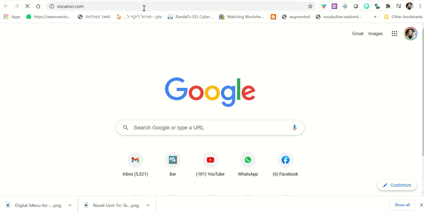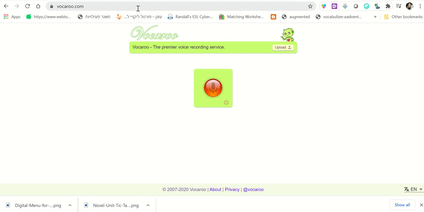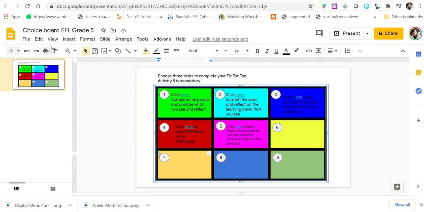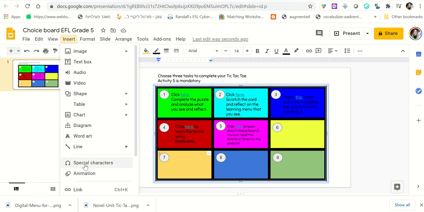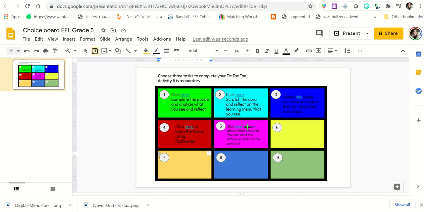Now I'm going to go to vocabulary.com and I'm going to offer my learners to record themselves. So I'm going to go ahead and copy vocabulary.com and I'm going to click Insert Text Box, go to vocabulary.com and record 2 ideas you have to promote autonomy in class. Now I have to select everything.